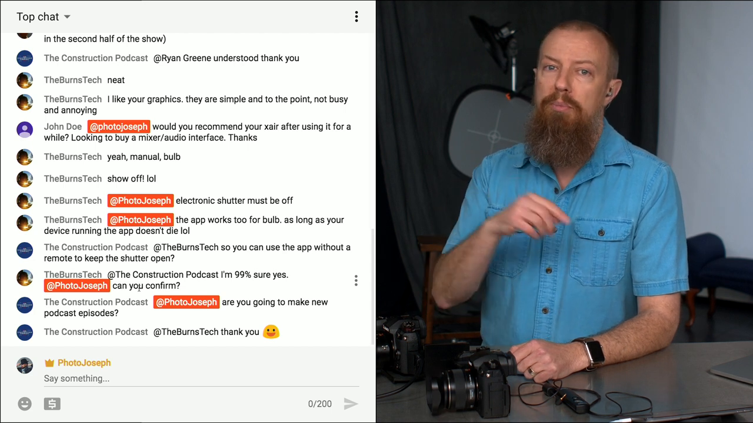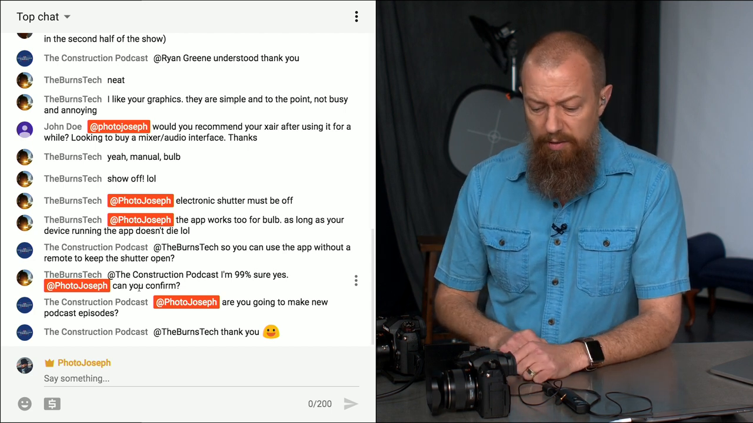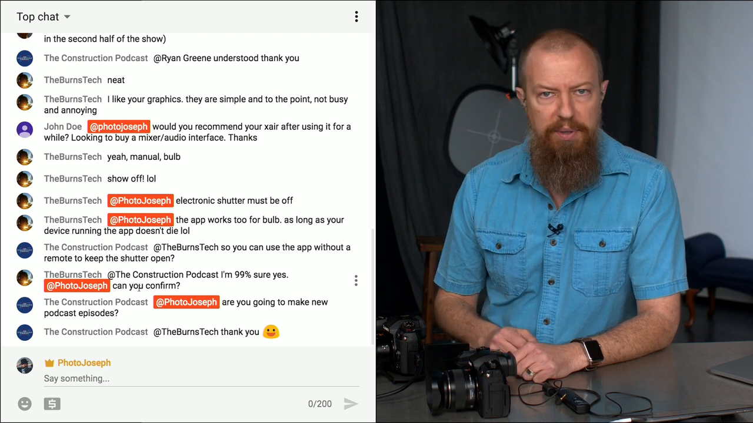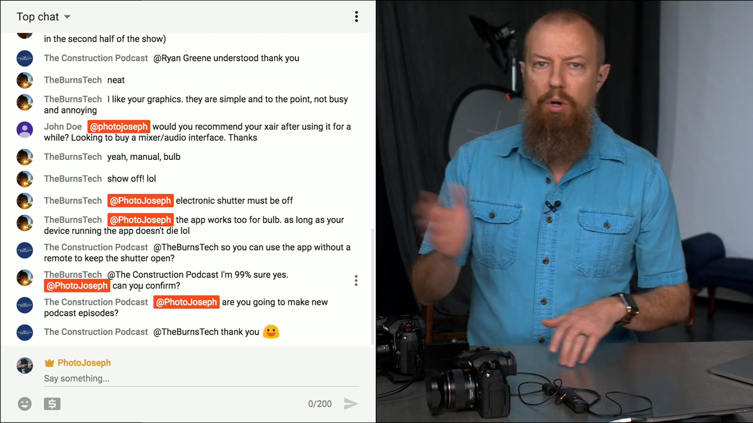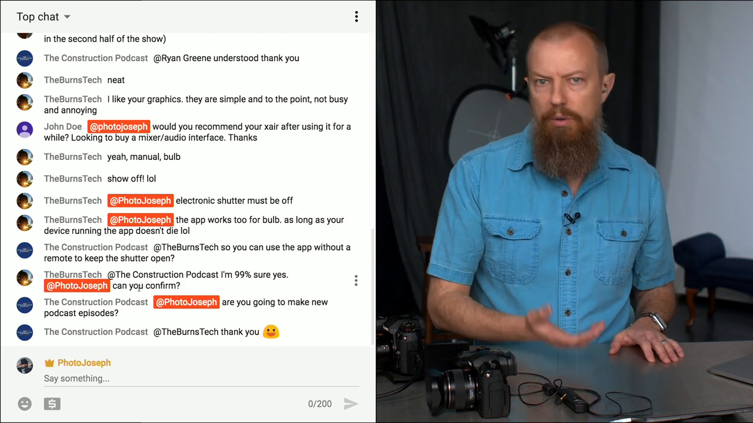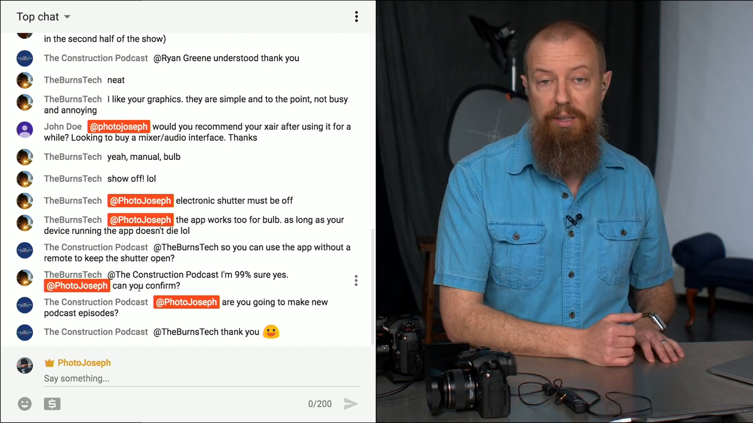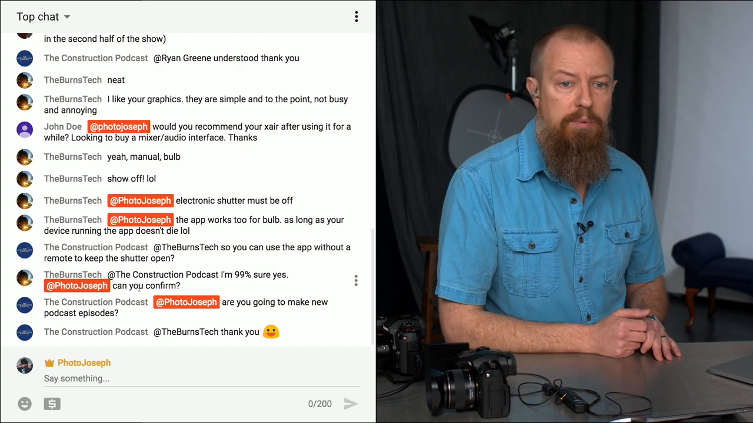You cannot get down to bulb. You can't even get past, I don't remember, like half a second or something like that. So if you can't reduce your exposure any longer than, say, a second or half a second or so, that's why. It's because you're in electronic shutter mode. Thank you, Burns, for pointing that out. That's absolutely true.